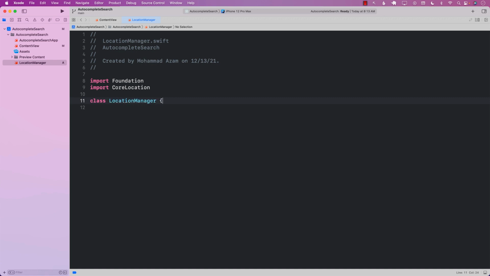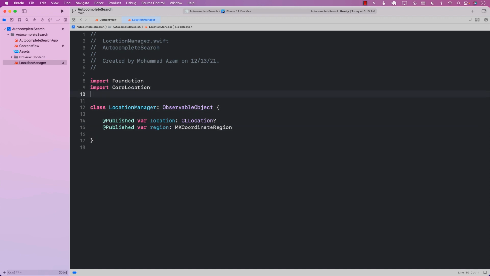And one of the things that we're going to do inside Location Manager is make sure that Location Manager is an observable object. We'll have some properties that we want to publish. And one of those properties will be location, which is CLLocation. And the other property that we want to give the user access to is the region. So this is the MKCoordinateRegion, and basically this is the region near your current location. And I'm going to go ahead and import MapKit.